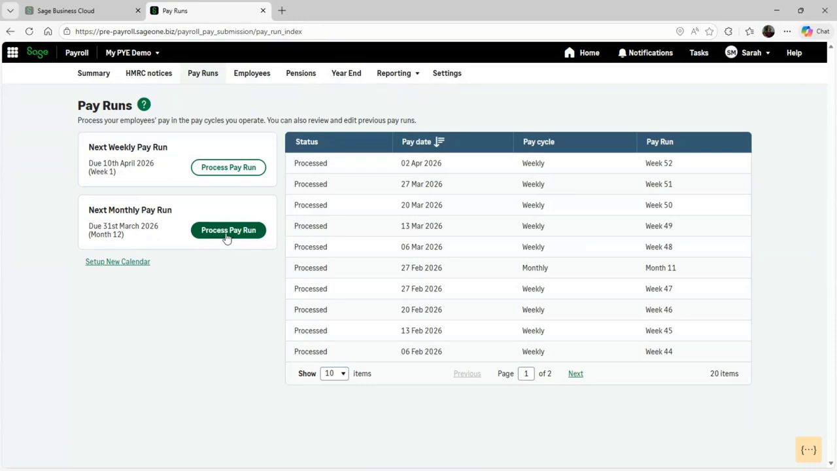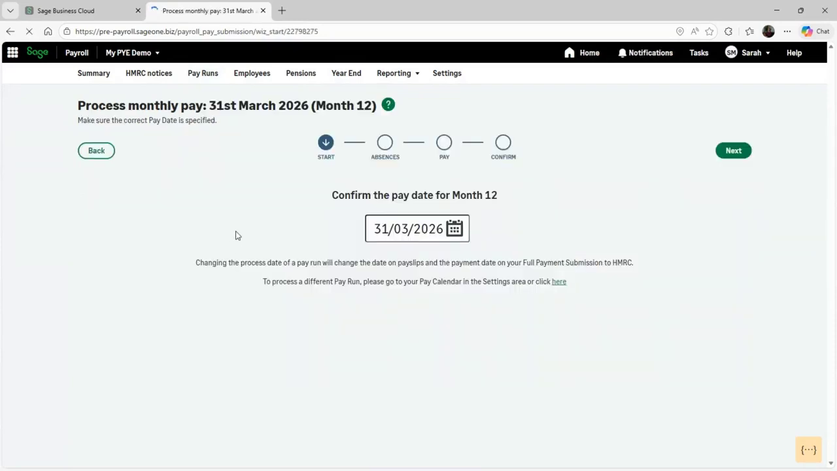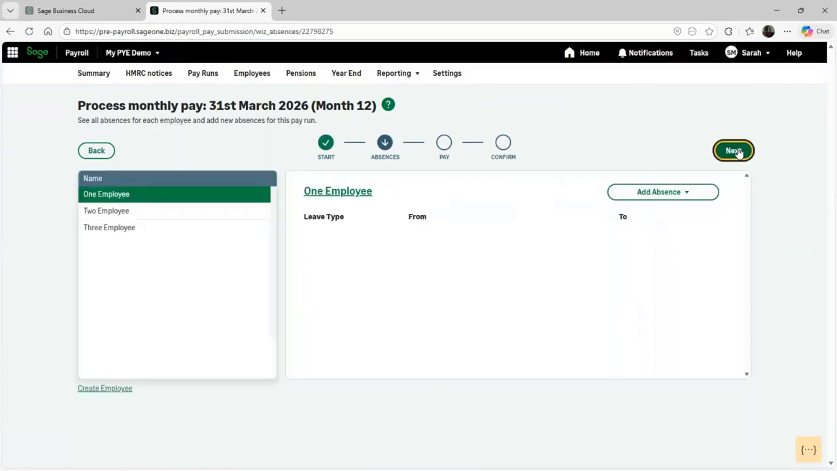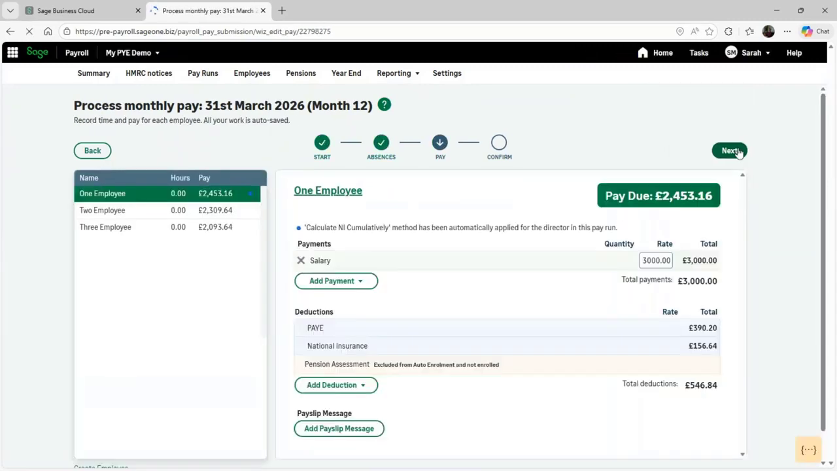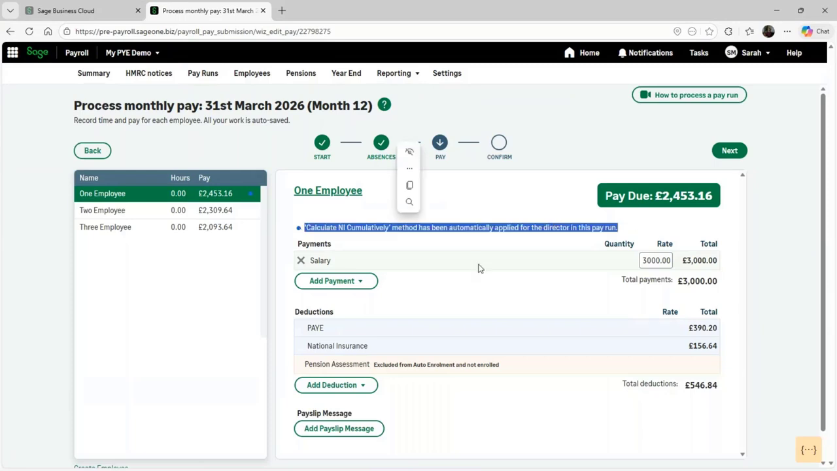Going to go and process my monthly payroll as well. Got no absences. Now I do have a director on my payroll, and you can see it is calculating NI cumulatively as I am processing month 12. Now that's totally normal for a director on a per pay run basis. Absolutely nothing to be worried about, but we will circle back to this once I jump back to the slides.